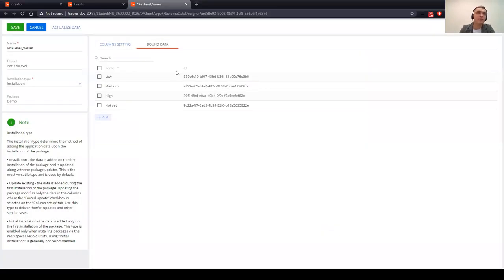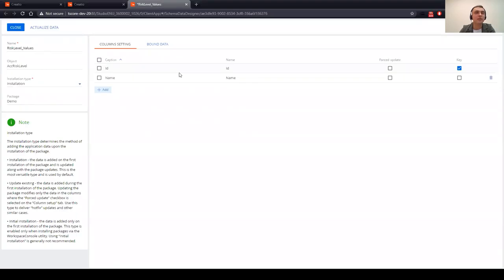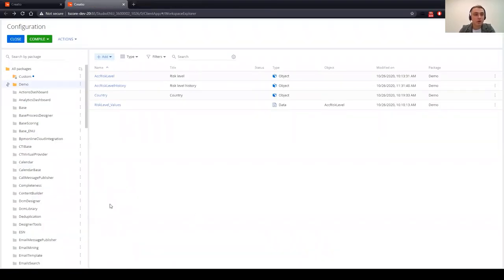So all the changes we do inside our new designers can be cancelled. In order to cancel them, we just press the cancel button, and all the customization we made without saving will not be applied. Okay.